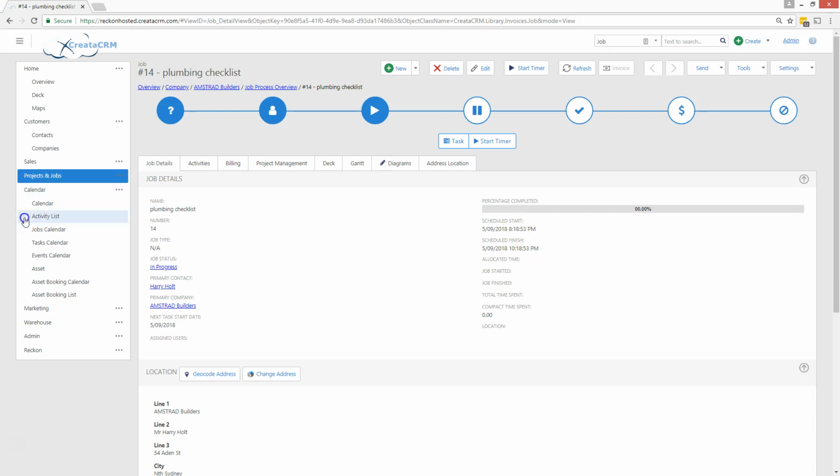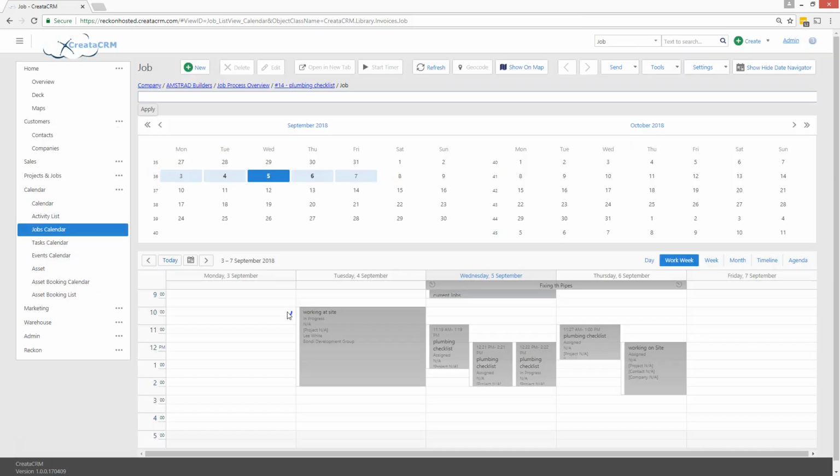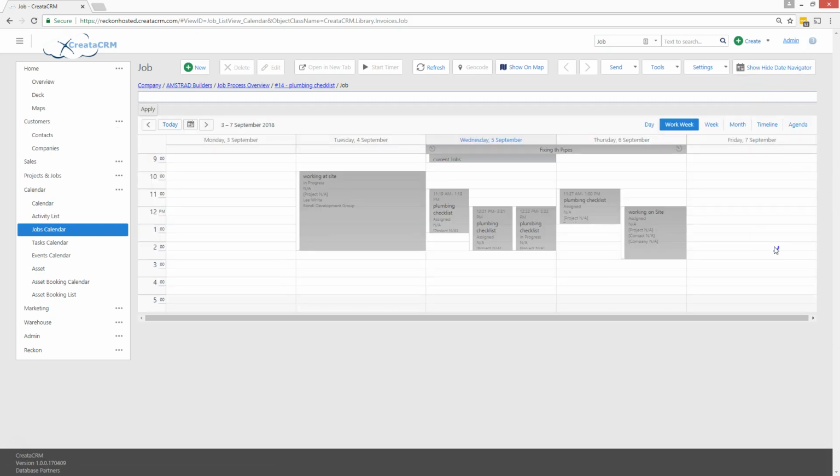Now for those users, we do have a lot of calendars here. We've got the job calendar, a normal calendar just for activities, and we've even got a bookings calendar as well. For this particular section, we're just going to do the job calendar. The job calendar is all the jobs that are scheduled for this period. So we're going to click on hide details to show you a better view.